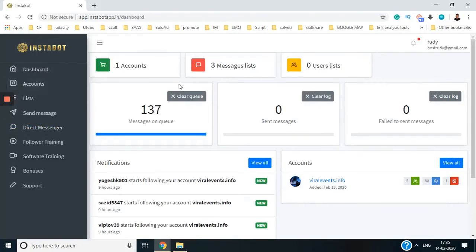You can see the messages that are going to send in this queue section. 137 messages on queue, and here when they are sent, you will see these in the sent message box. And let's say if some of them fail, then they will be shown here in this failed to send messages section.